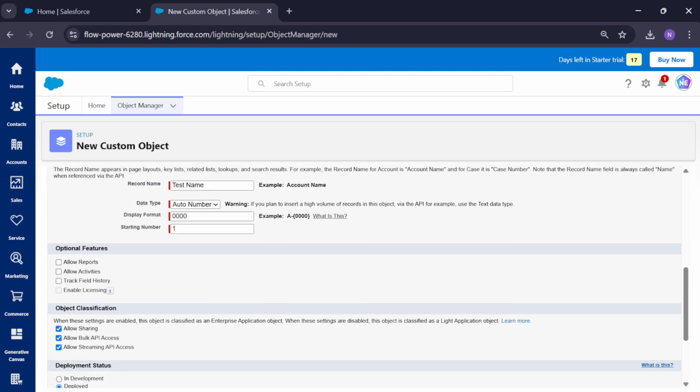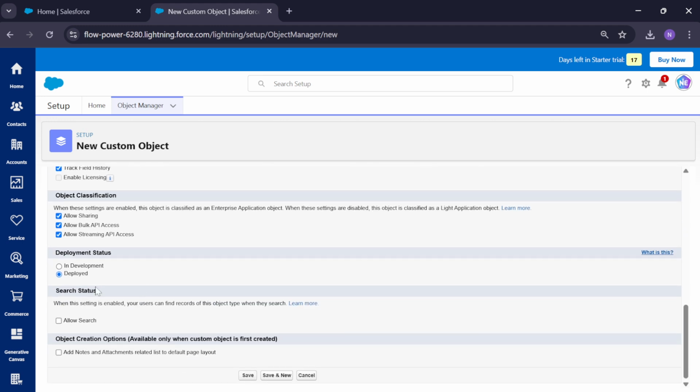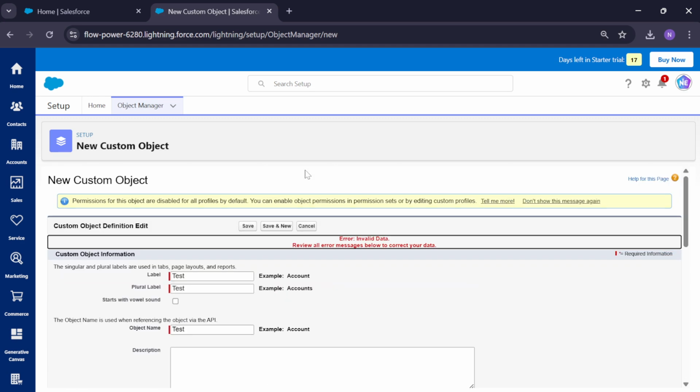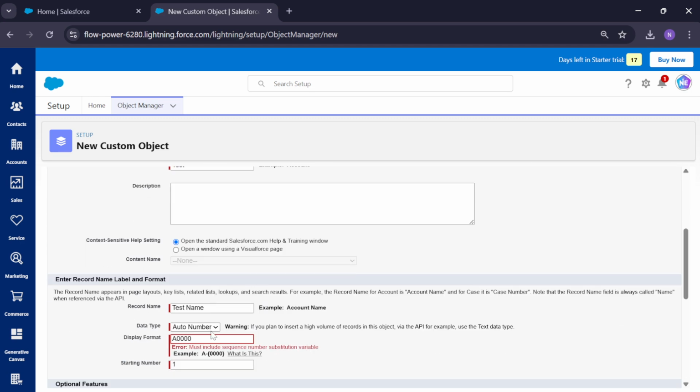You can also configure options like enabling reports, tracking field history, or allowing activities. These settings help align the object with your workflow. To complete, click Save to finalize your new custom object. It's now ready to support your data structure and business processes.